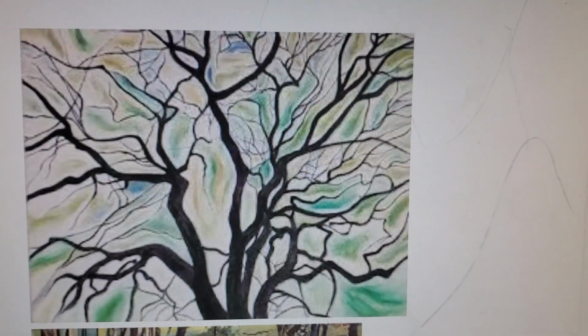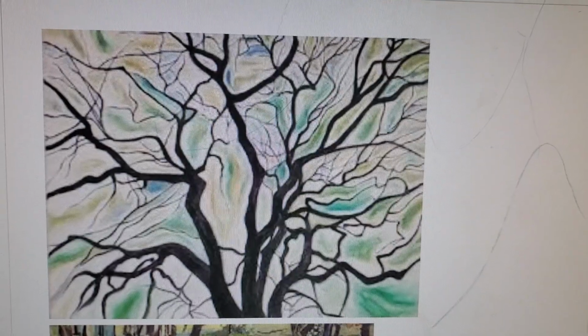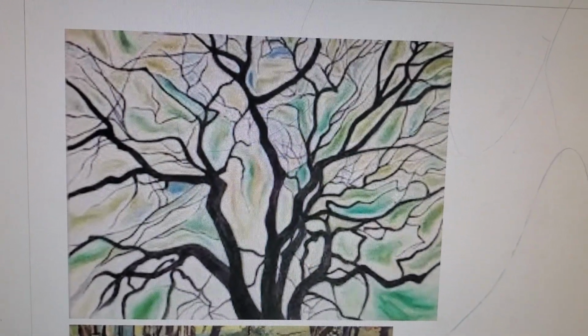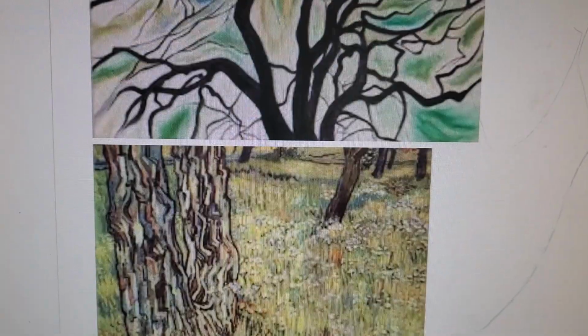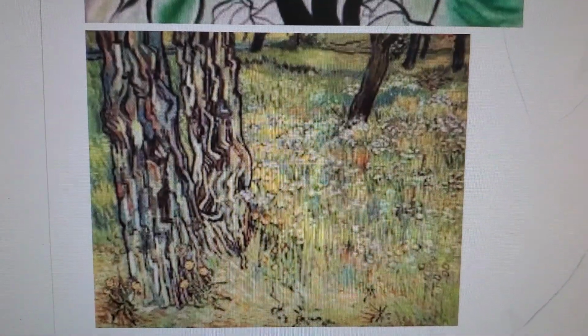So in this assignment, we're going to do our last or next to last tree art assignment. You have a choice of what kind of painting or pastels, how you would like to do your tree.